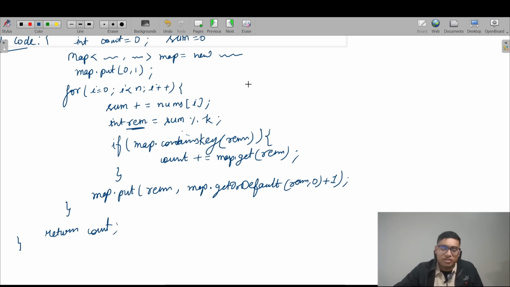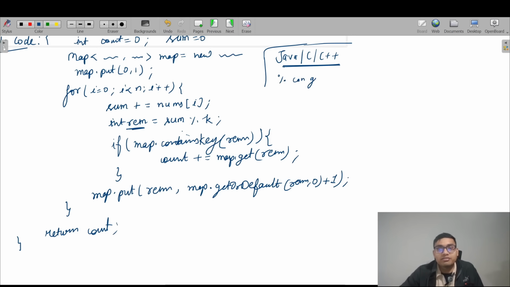So for this, we already know that the modulus operator in Java, C, C++ can give a negative value. Right or wrong? Modulus operator can give a negative remainder or not? Yes, it can. So that's why we need to handle it.